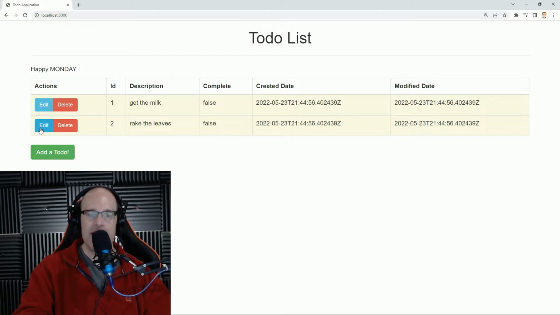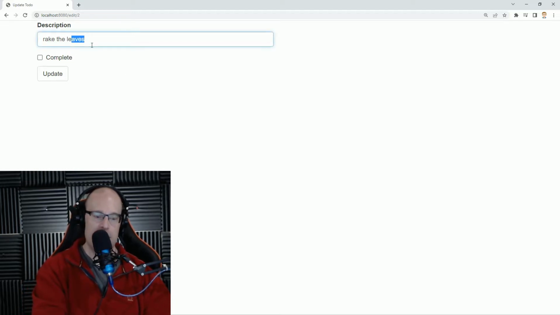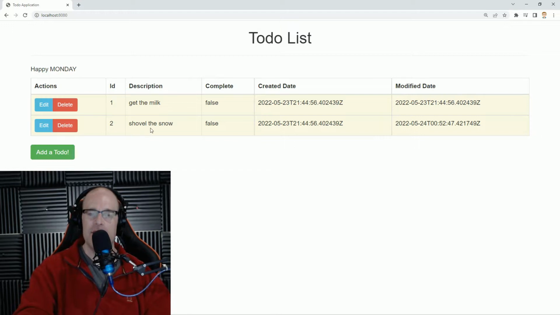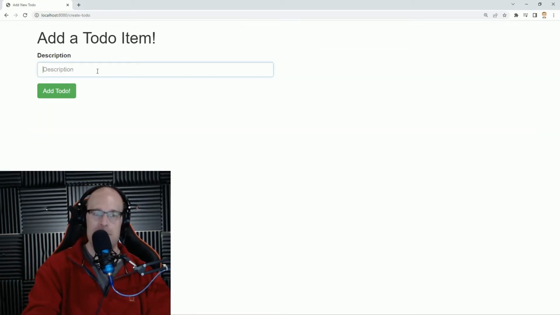So let's go ahead and edit one of these items. We'll hit the edit button, and we can change the, let's see, we're in Canada right now, so let's shovel the snow. Hit update, and we see that our record gets updated along with a timestamp of right now. And then let's go ahead and delete one. It gets deleted.